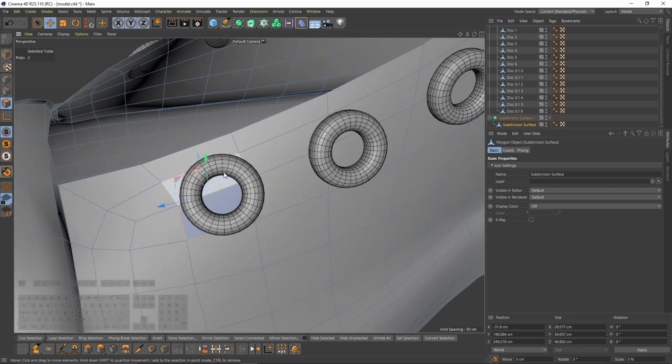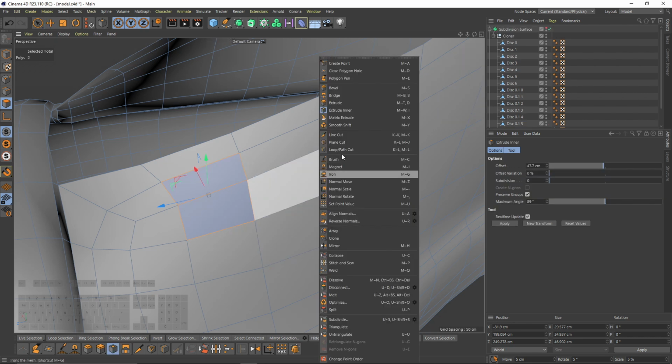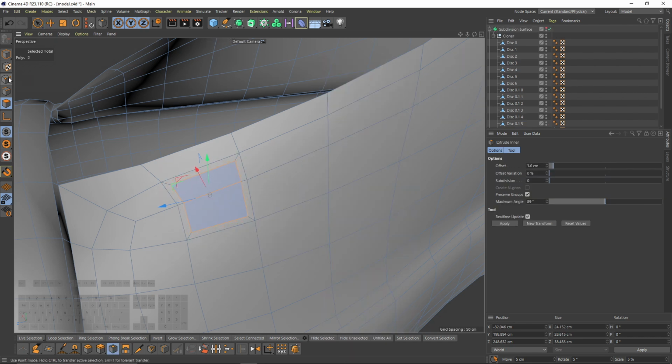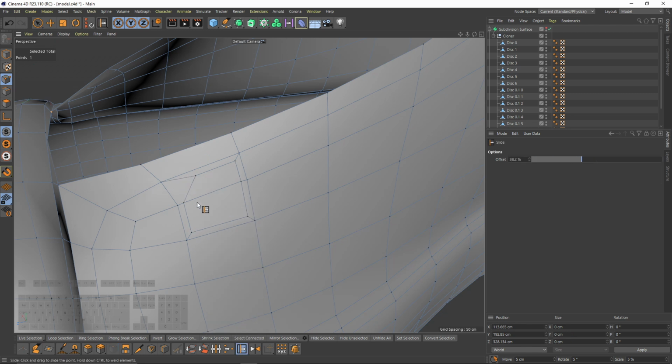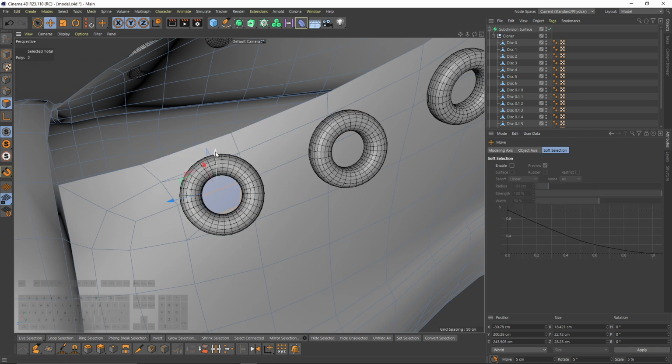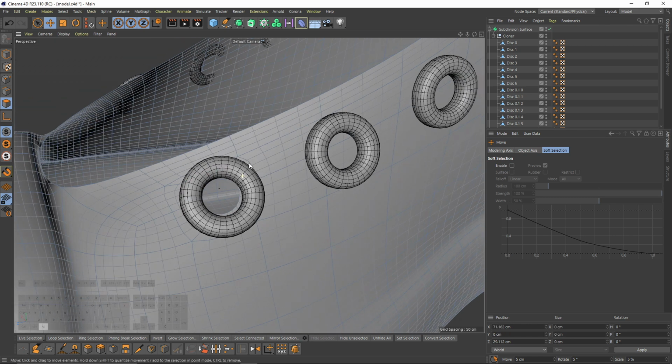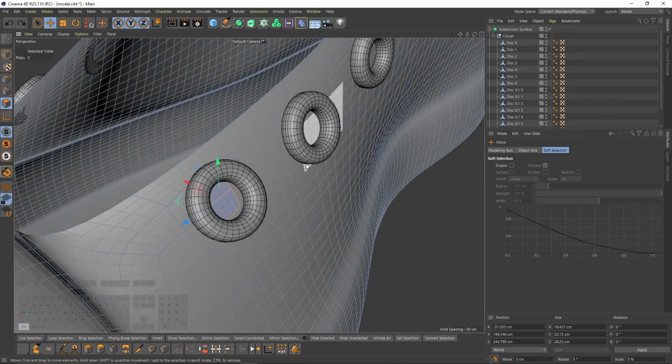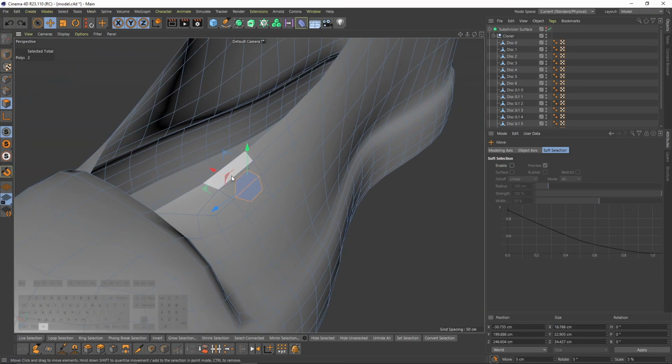But if you want, you can select these inner polygons, make an extrude inner, then you can slide the point and make something circular like that. Then you can just delete that. But as I said, I won't do that, but you can do that if you want.